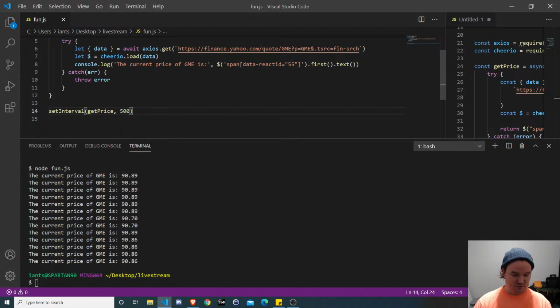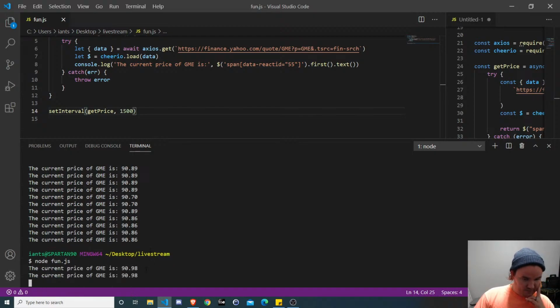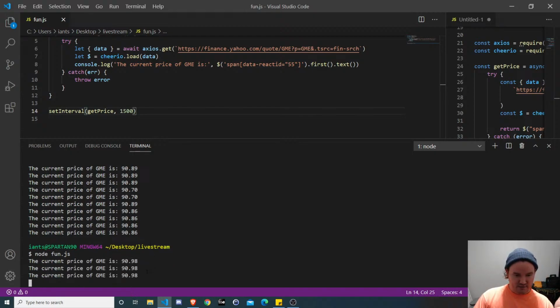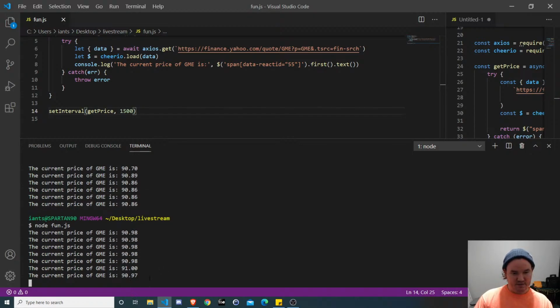All right, so 90.89, it's not changing very fast in half a second. So let's go ahead and change it to 1.5 seconds. All right, there it is. 90.98, 90.98. I mean, it's still taking a second. There we go. 91 cents, 90.97.